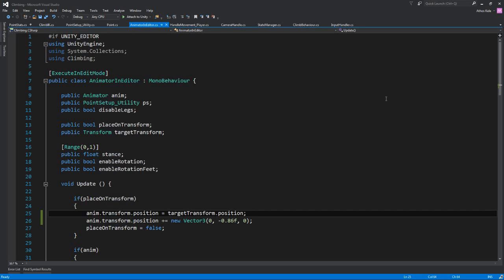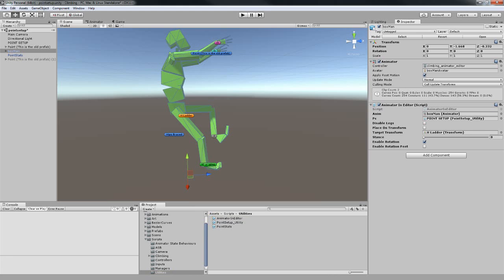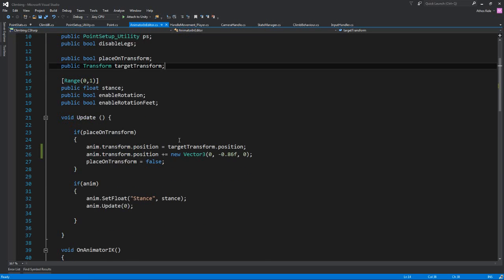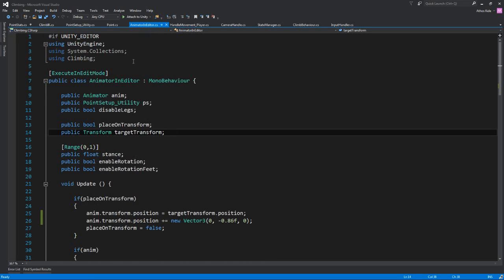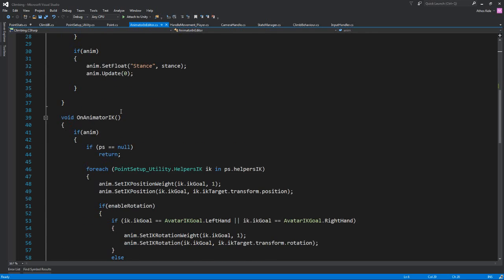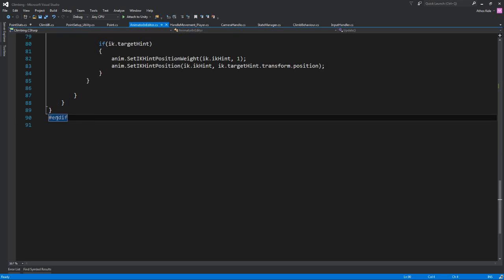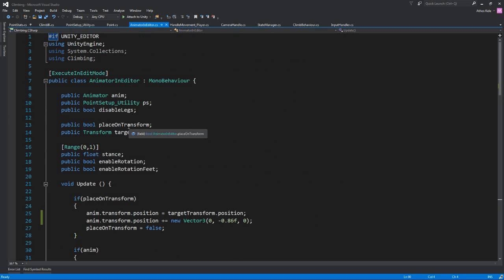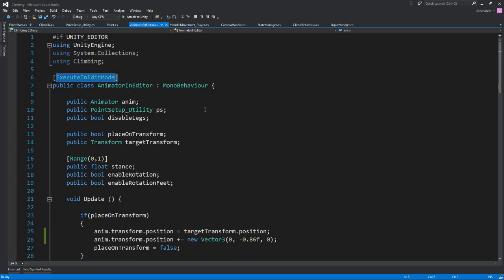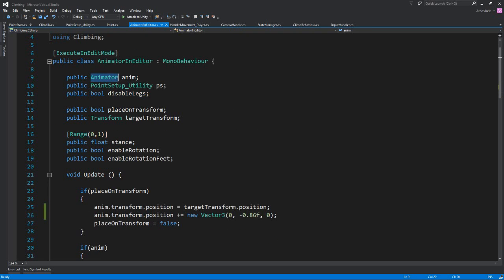The animator and editor script needs to be on the same game object that has the animator, because we are using OnAnimatorIK. If Unity editor, it's only going to run in the Unity editor. Don't forget to add the end if. So execute in edit mode, because we want it to run in edit mode. Animator, do not forget to assign that and this, and the point setup utility. Drag and drop them.